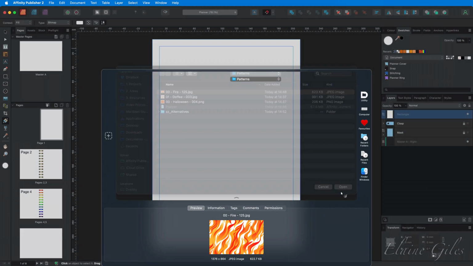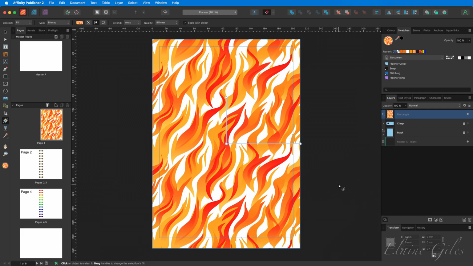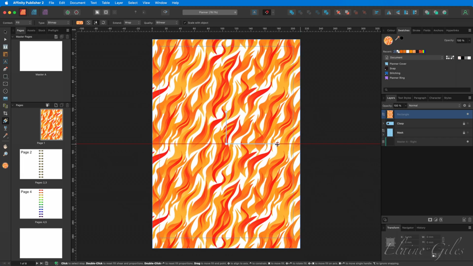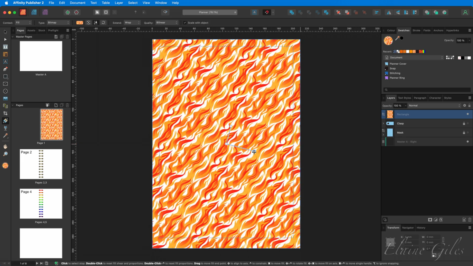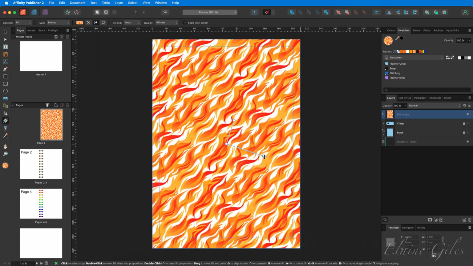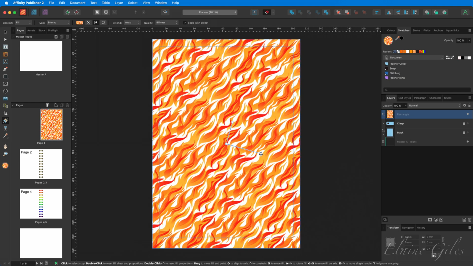So starting off with the fire pattern, and it fills the shape with the pattern. You have on the screen an L shape with 3 points on it. That enables you to manipulate the pattern. So if I drag it back, it makes the pattern smaller. You can also rotate it from here. So you can make that pattern look exactly as you want it to look by scaling and rotating.